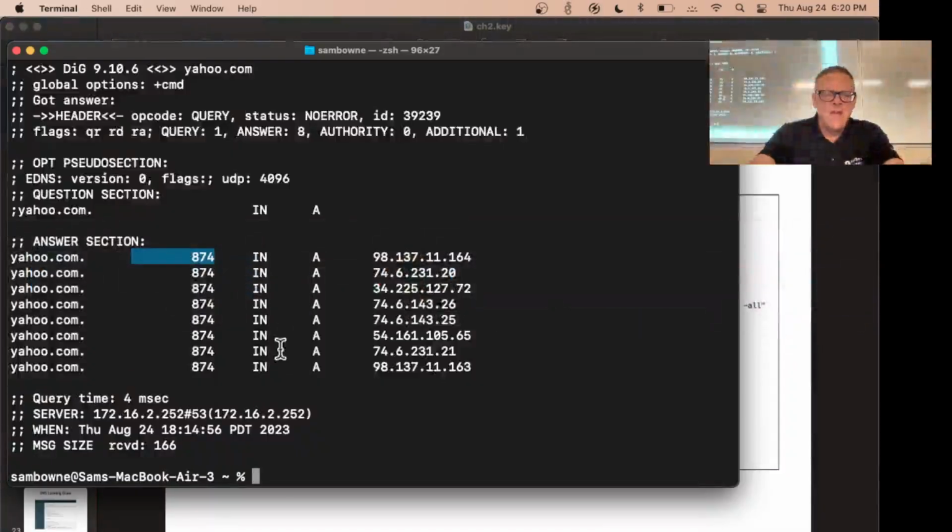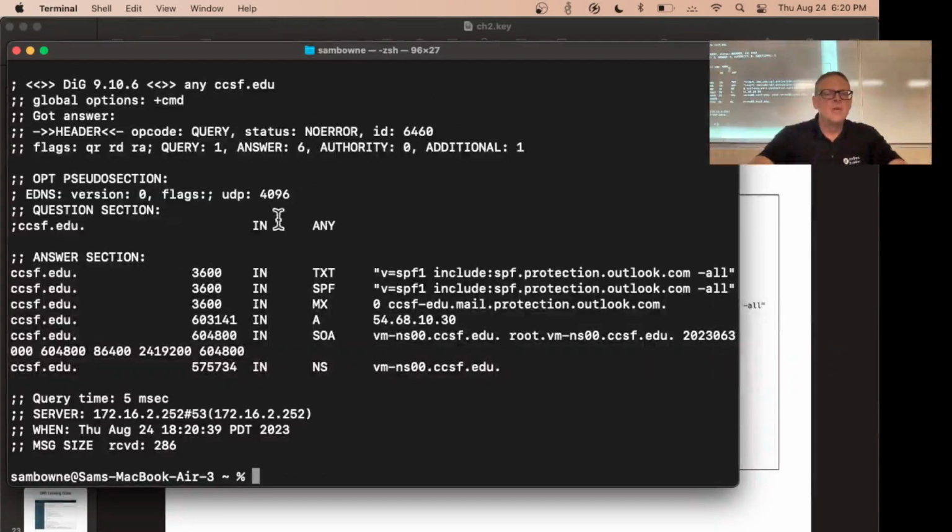Let me try doing it live. The any is being deprecated, but it might still work around here. Yep, any is still working. Some servers won't let you do any anymore. And so it gives me a lot of information. Text, SPF, mail server, IP version 4 address, start of authority, and another name server.